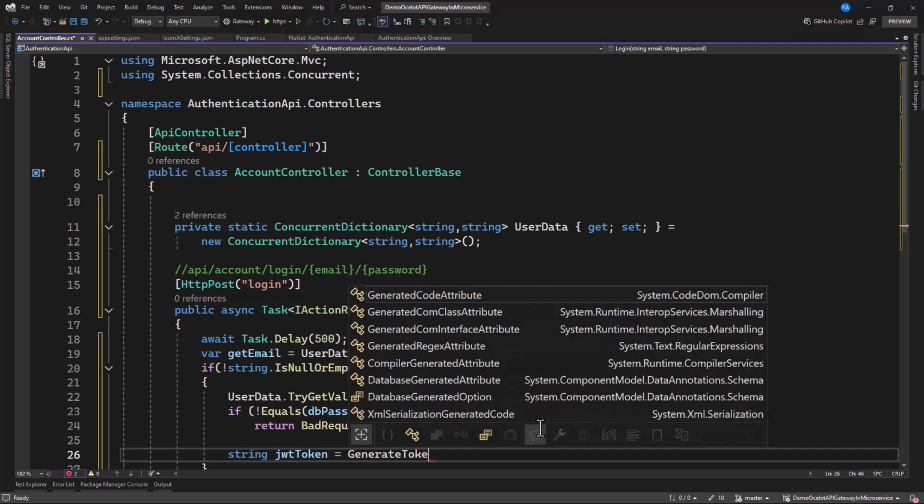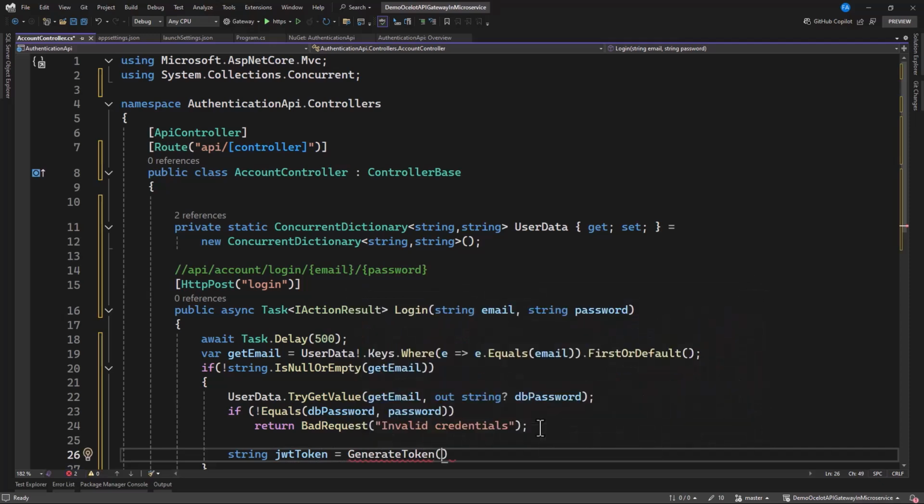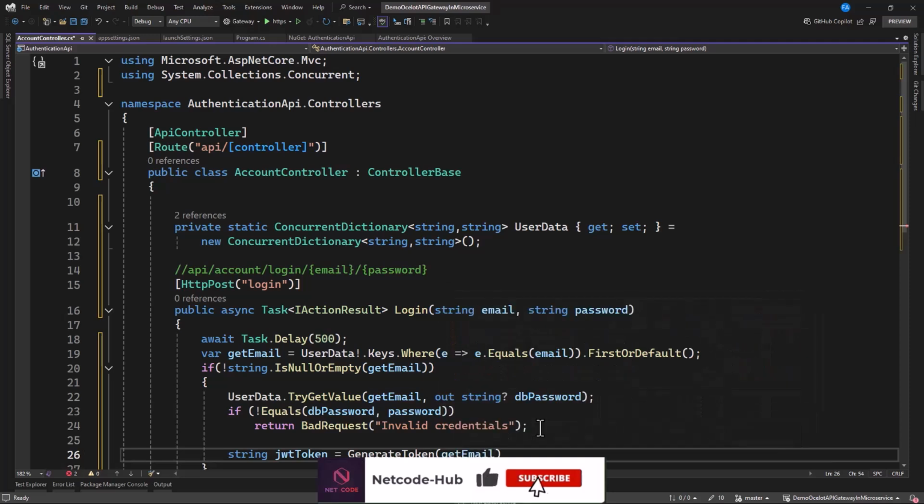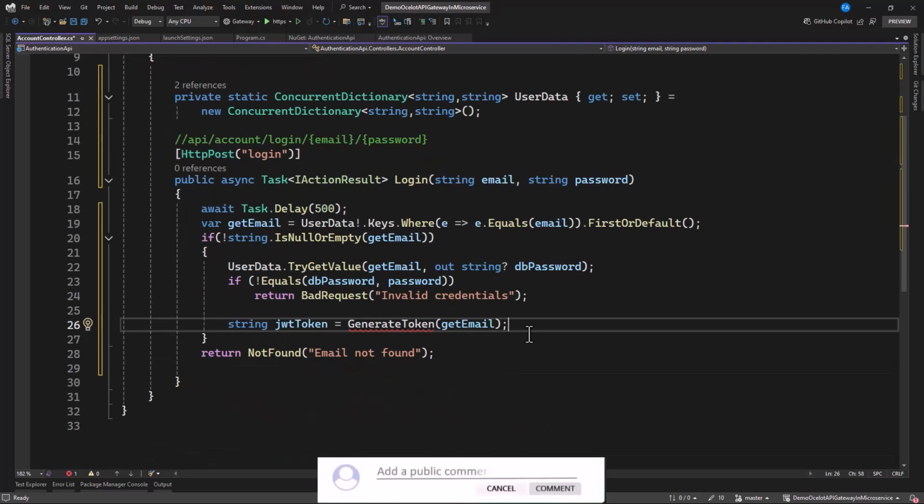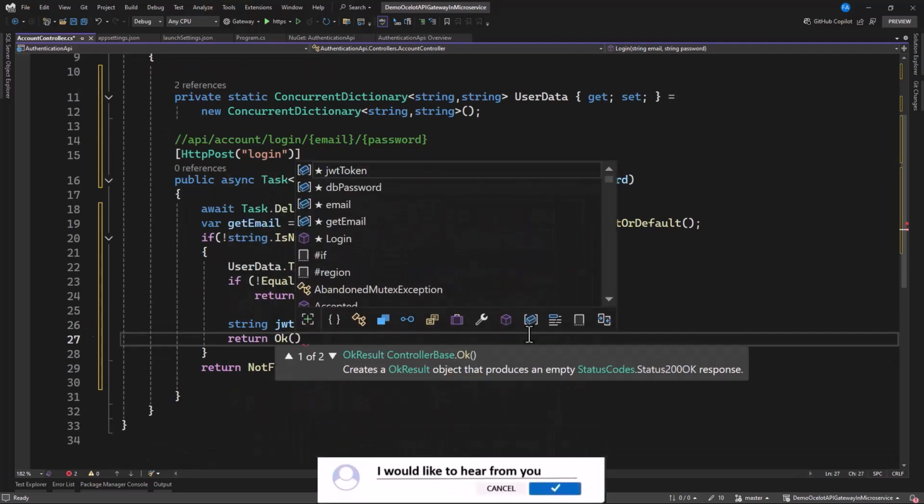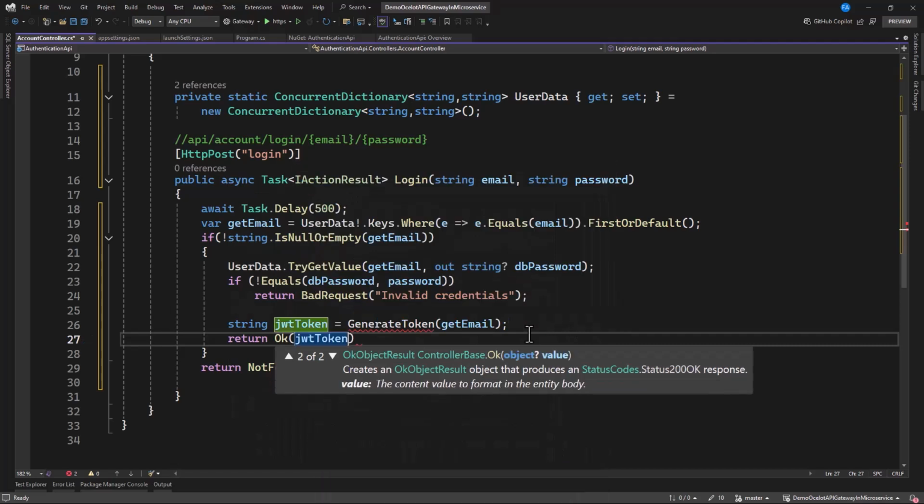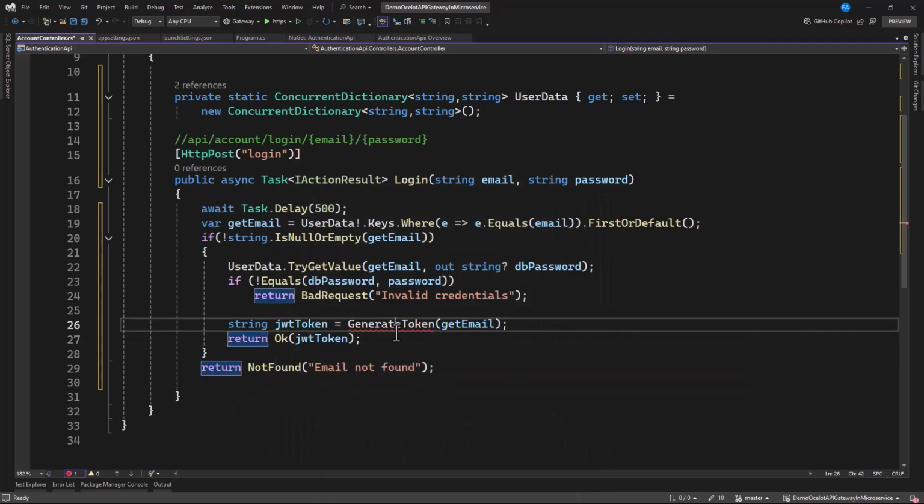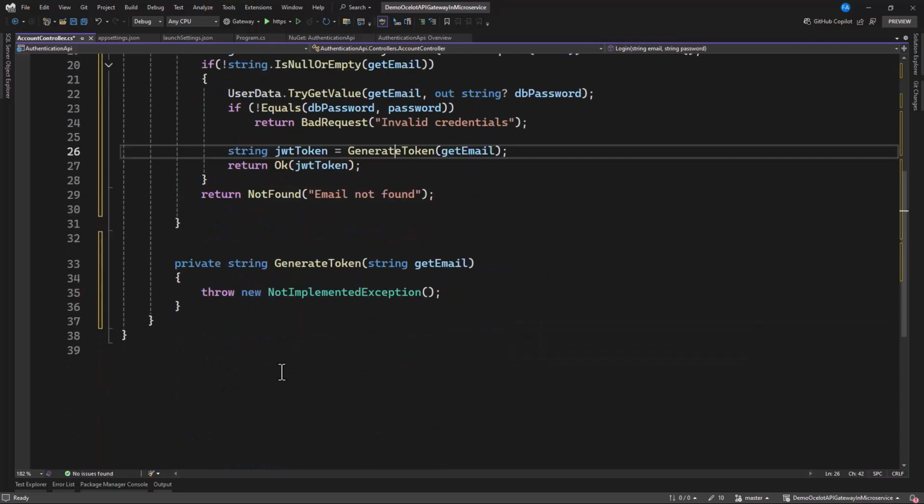Now let's specify the email. So that is get email. So we need to then create this method. Then after that, we can return OK with this JWT token in there, and now we are done. So let's create this method. Control period. Let's generate a method for that, and that is a generate token.